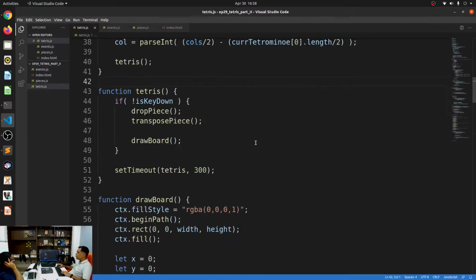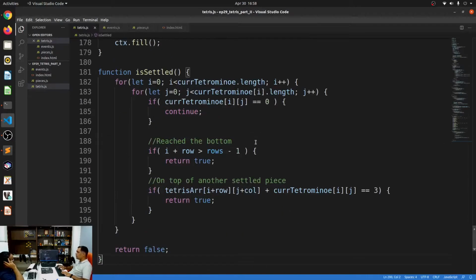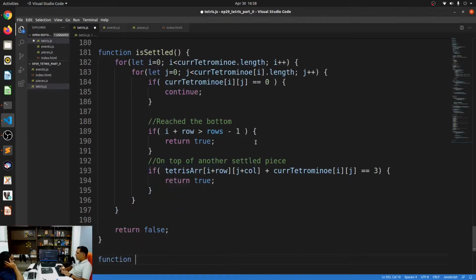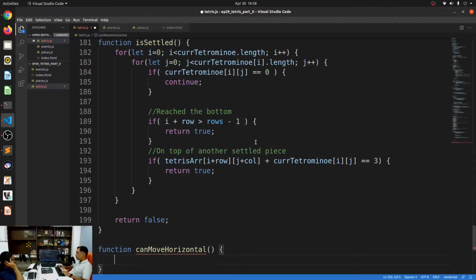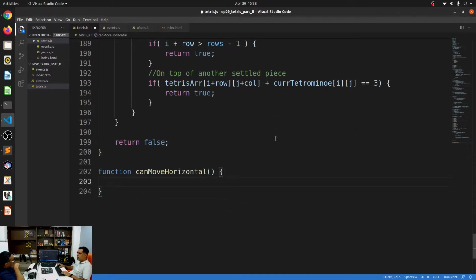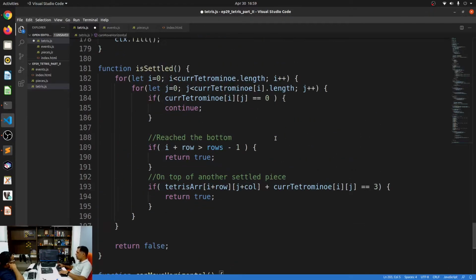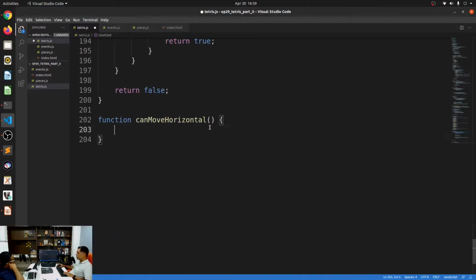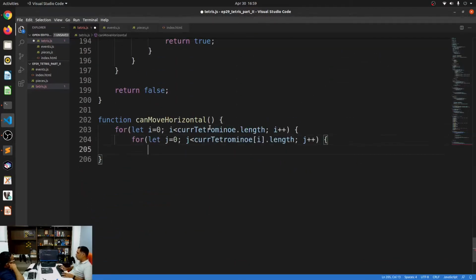Let me introduce a new function over here that will handle column movement. I'm going to call this function canMoveHorizontal. Basically, this will return either a true or a false. If the piece can move horizontally, it is true. If it can't, it's a false. When can it move and when can't it move? Once again, I'm going to need these two loops.